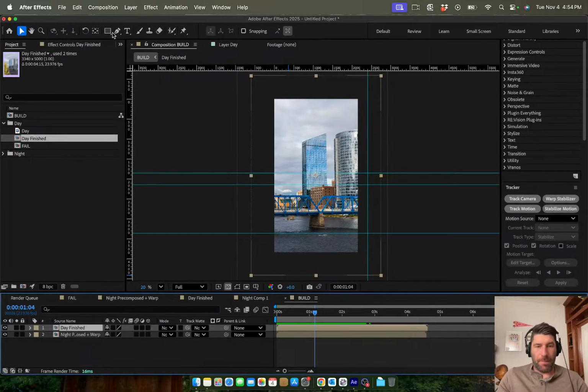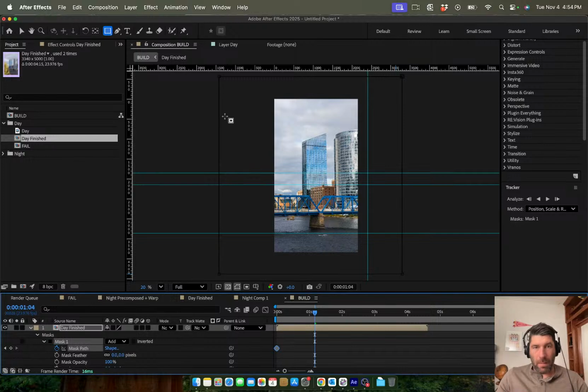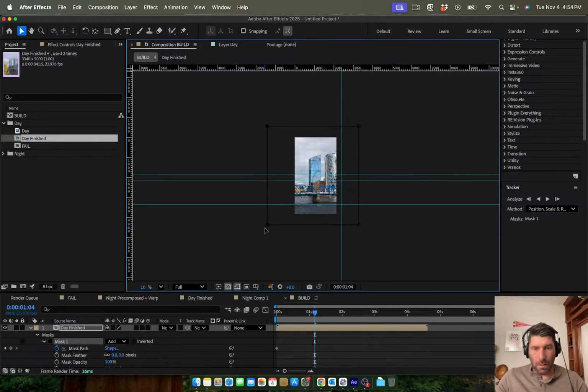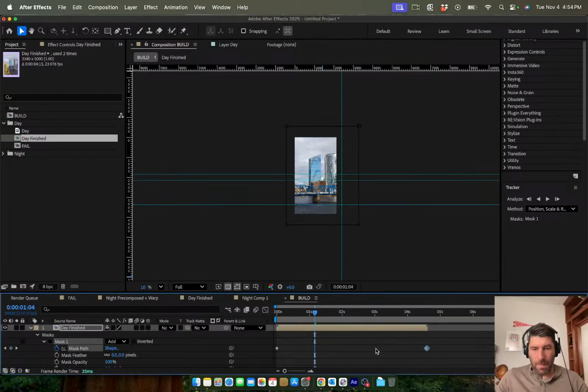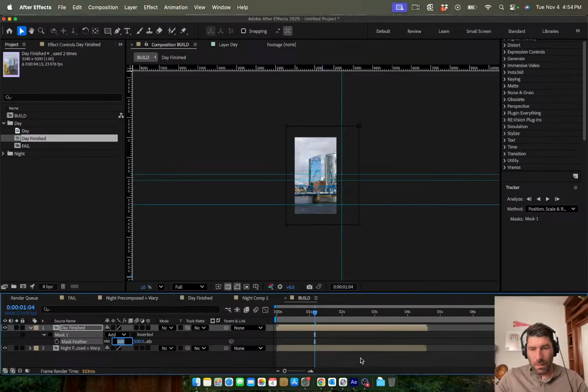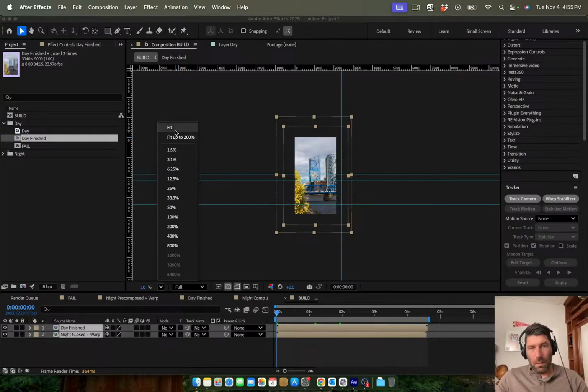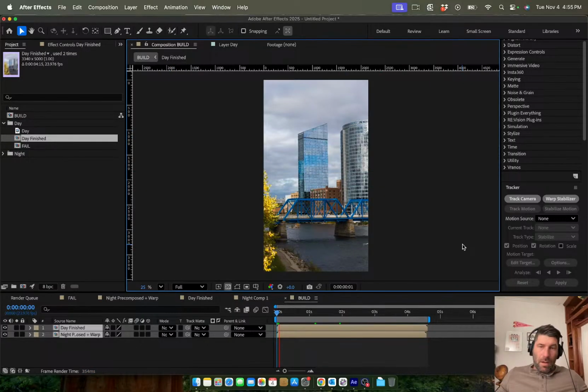And we could do a lot of different things. For example, I can come in with a mask, and I can go ahead and animate this mask. Boom. And I can make that come out, and I can adjust the feather to be, I don't know, 500. And we can see that as the hyperlapse.